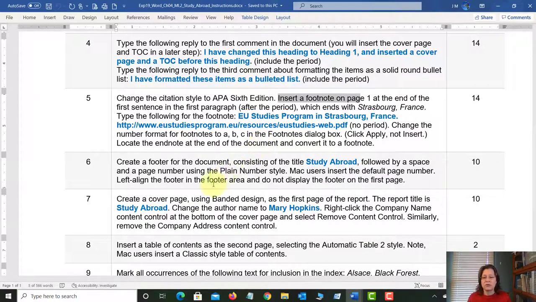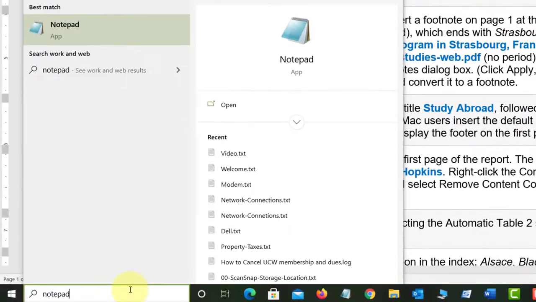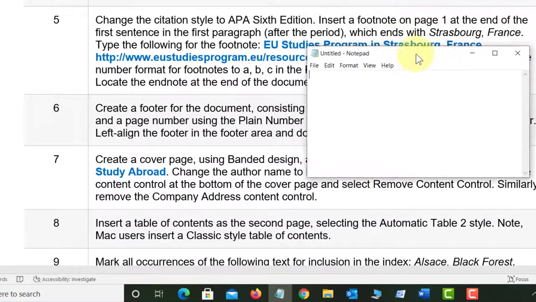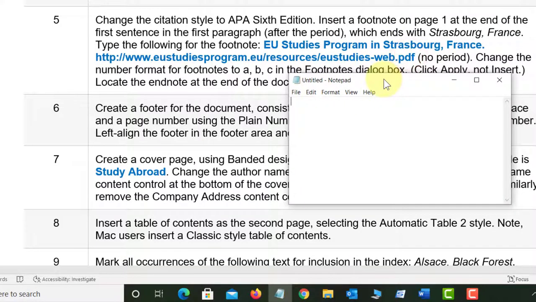If I go down here to the search box and type Notepad, do you see how it found it? I'm just going to click it to open it. So here's Notepad, and Notepad is plain. You would never type a term paper in Notepad; it would never meet your needs. But it will strip all this formatting. So here's how you use it.